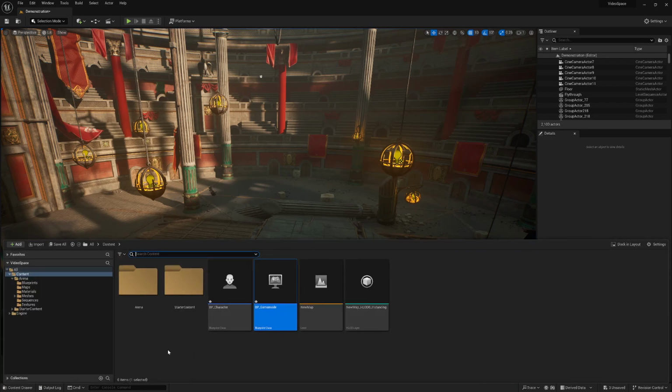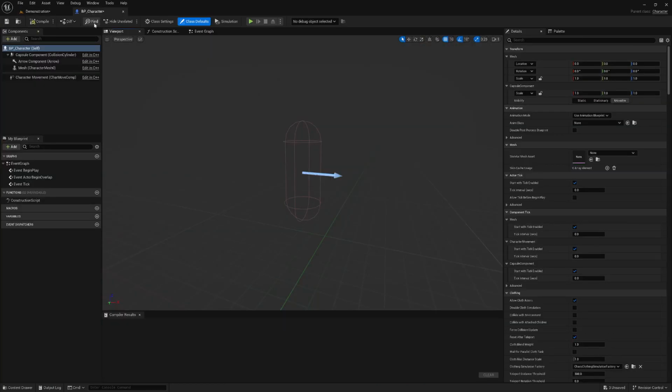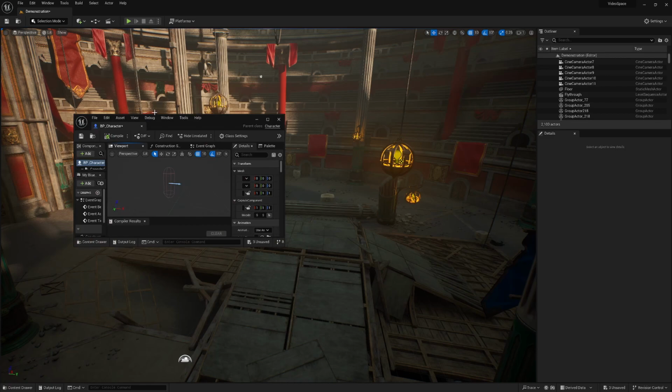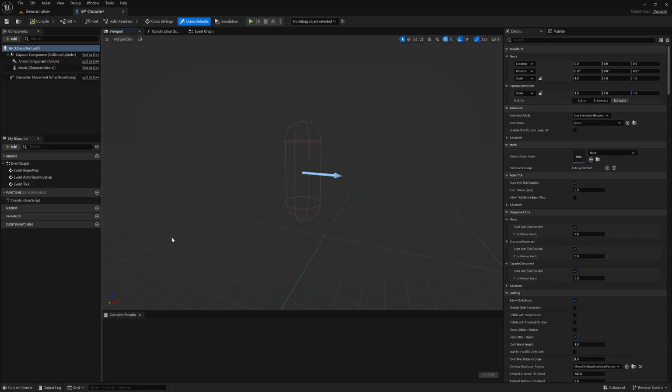So bring up the content drawer, so control spacebar, and then double click on BP character. It'll bring up this menu here. You can, like I normally do, hold left click on this little tag here and bring it up here. It's just the way I like to work. You can just have it out if you really want, but I prefer having it up here.